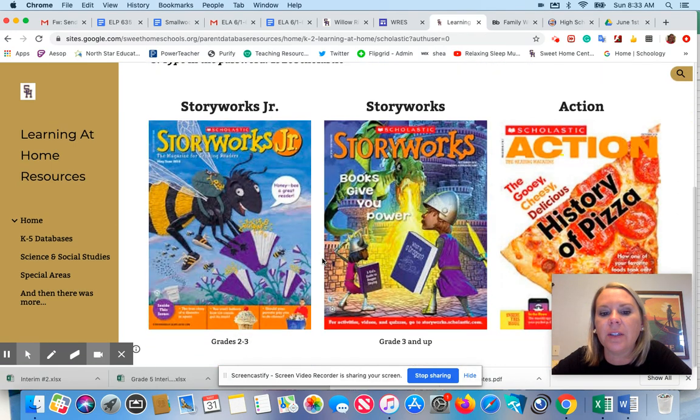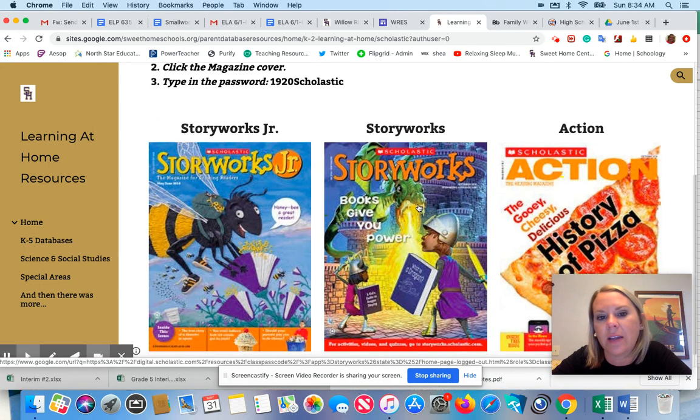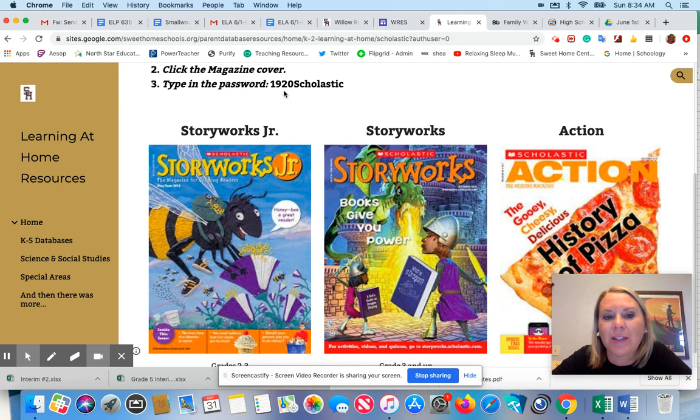Now, there's a couple of StoryWorks magazines here that you can look at. We're really going to be focusing on StoryWorks grades 3 and up. The action piece over here, we're not going to be looking at, because we did that in the past 2 weeks with our argumentative writing and reading. So we're really going to be looking at StoryWorks grade 3 and up. Now remember, password is 1920 Scholastic.